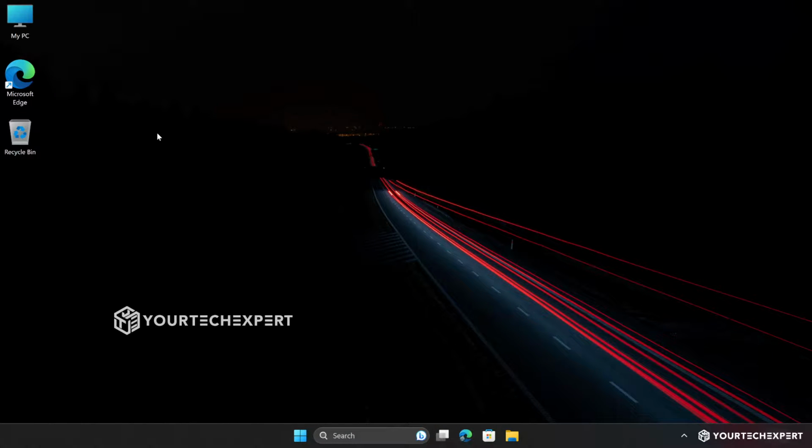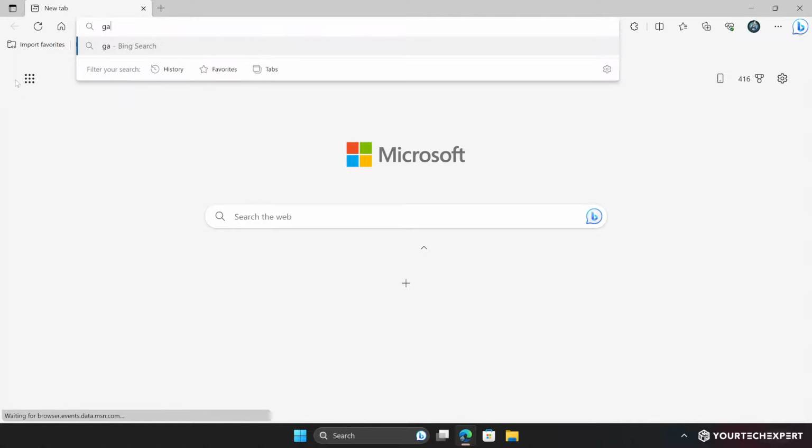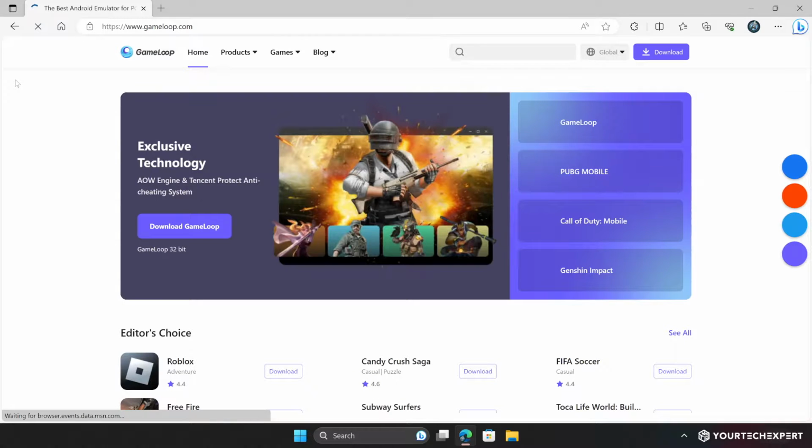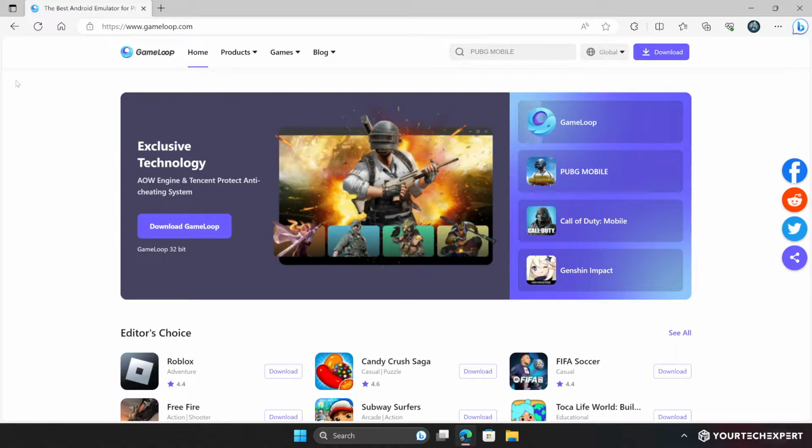To install PUBG Mobile on your Windows PC, first open your web browser and navigate to gameloop.com. On the website, find the download button positioned at the upper right-hand corner of the screen and give it a click.